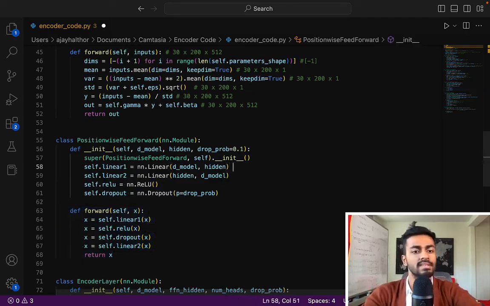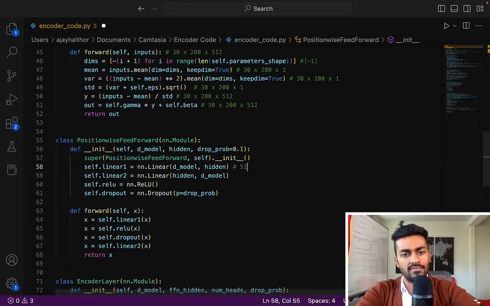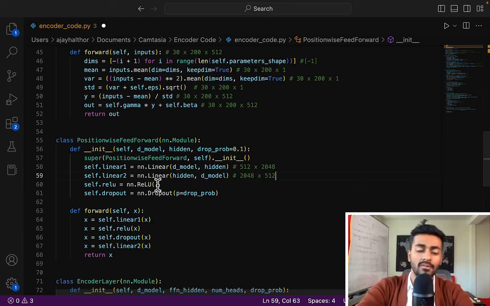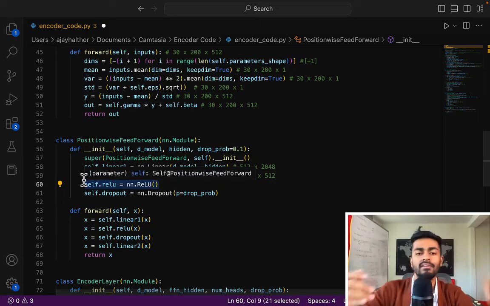Now, this is going to be a linear layer, which is 512 x 512, that's how it's going to transform it. And this is another linear layer, which is going to be, or rather 512 cross 2048. And this is another layer, which is going to be 2048 cross 512. We're going to apply ReLU here. Now, ReLU here is an activation function.